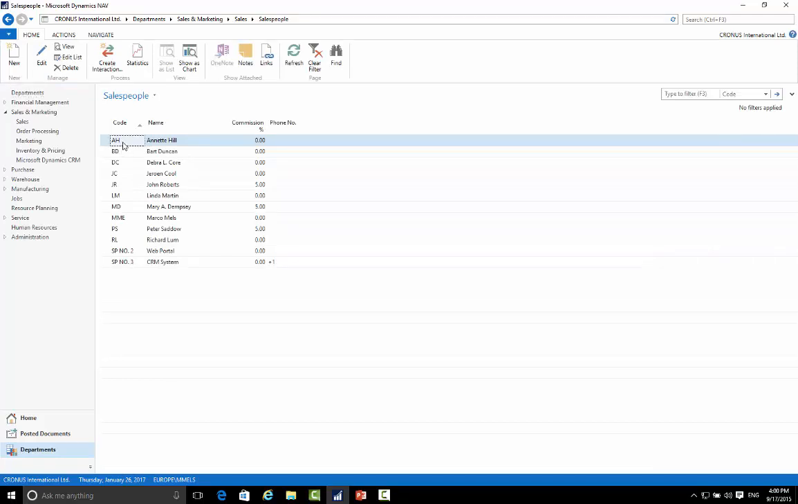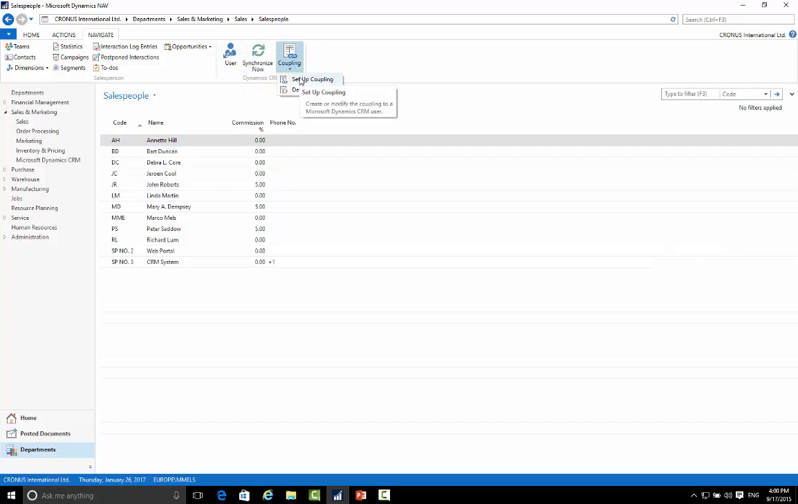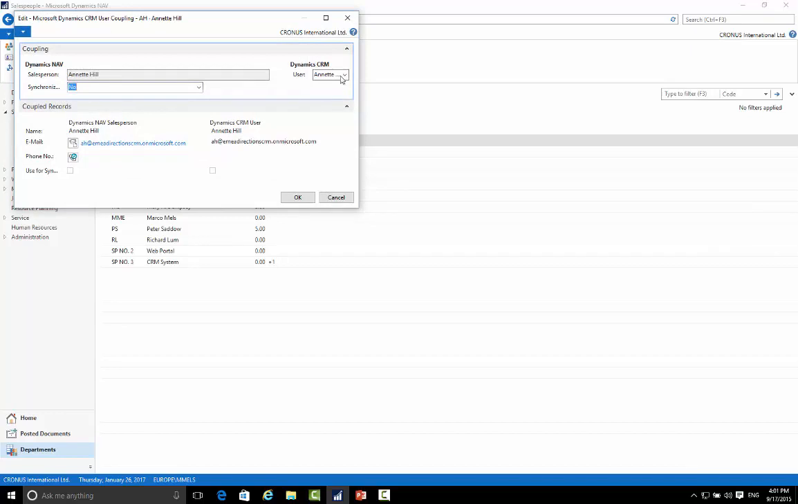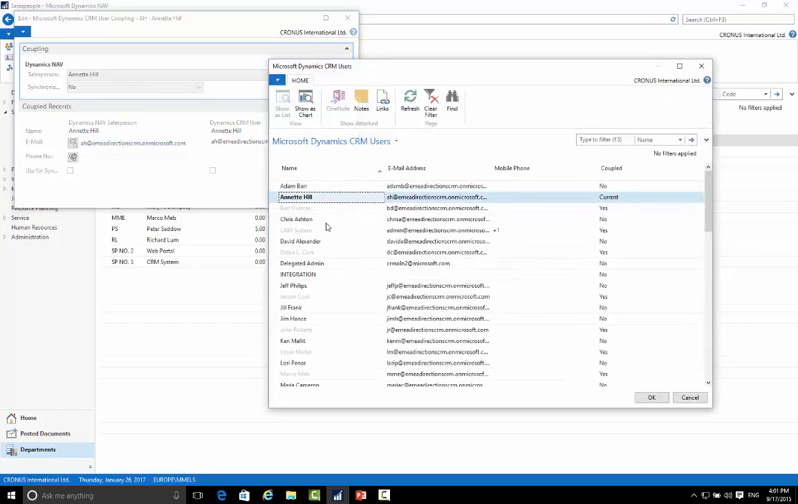So for example, on that Hill, that's the one I showed you previously, there are a couple of additional options here, and one of them is coupling. So if you have a new salesperson and you did not connect already, then this delete coupling is grayed out, but setup coupling is active, and this box is empty if you did not yet couple. So here it is. As you can see, it's current, it's synchronized, it is correctly.